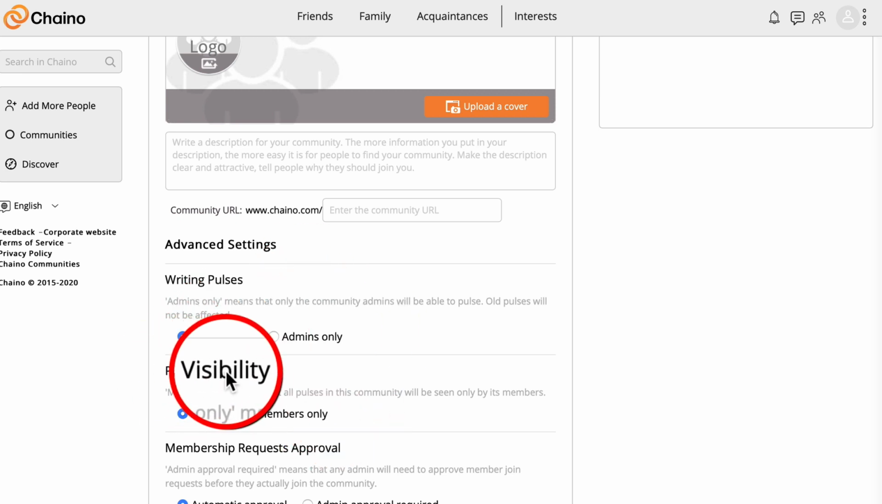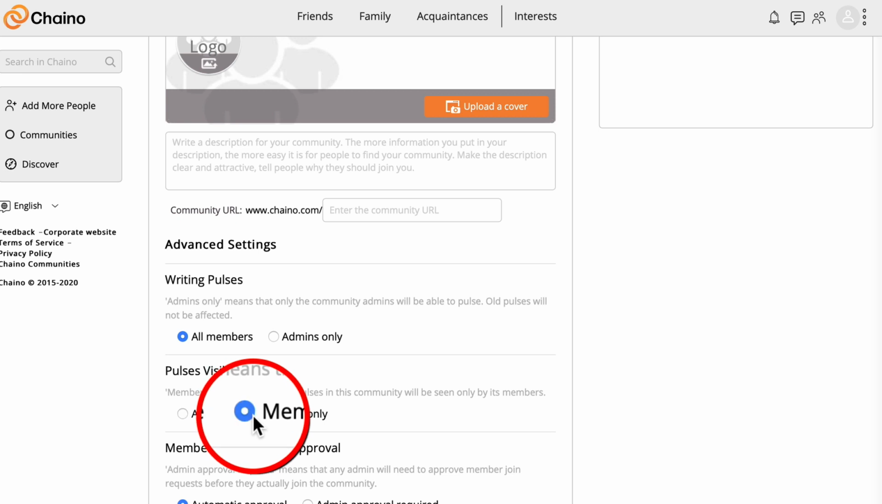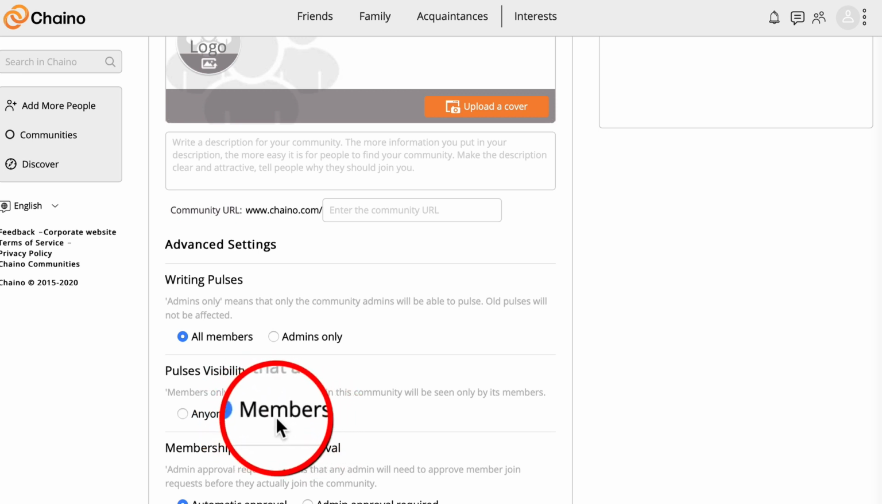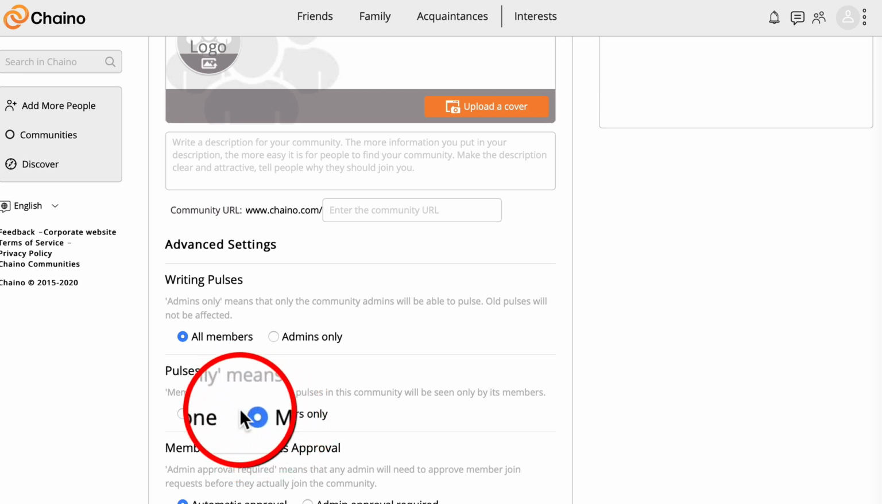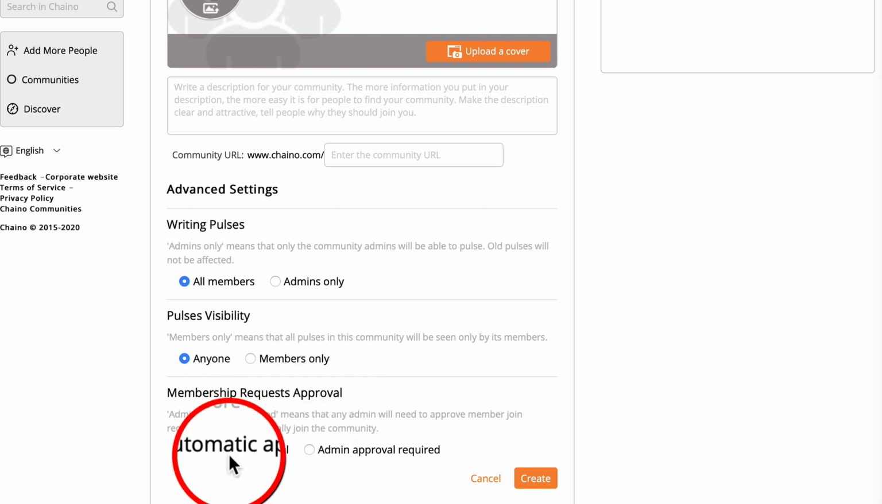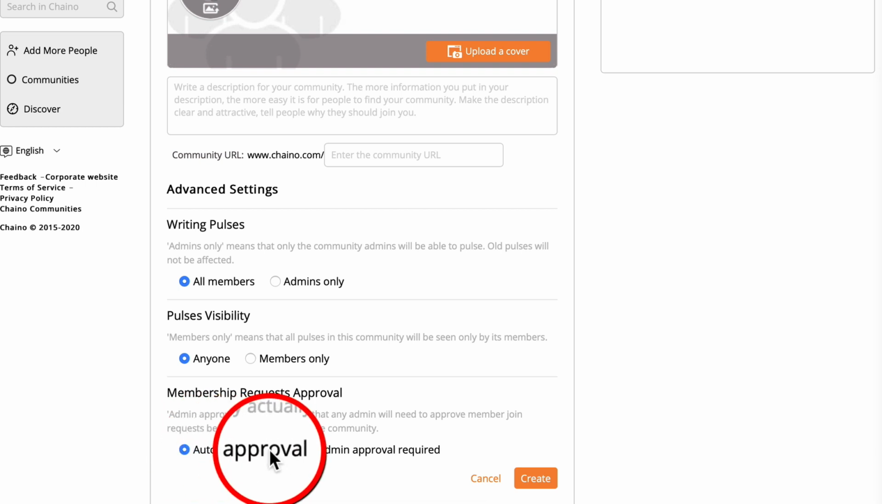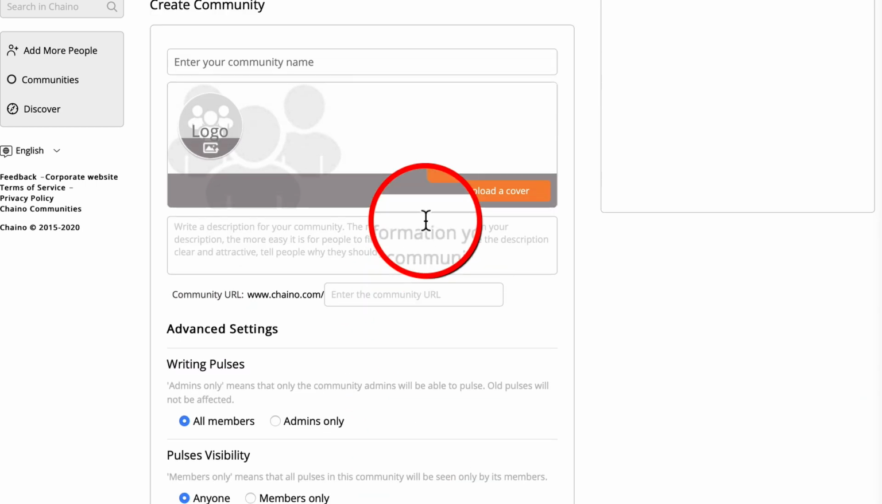And then pulse visibility. Now, because you are trying to get traffic to your website, I would encourage you to leave this as anyone, because if you check members only, that means you're going to restrict how many people can view the content and the links in the group. So make sure that everyone can consume that content and click on those links. Membership requests approval. If you want more engagement, then leave it as automatic approval. It is up to you, however, because it's your group and you will make the best decision for you.